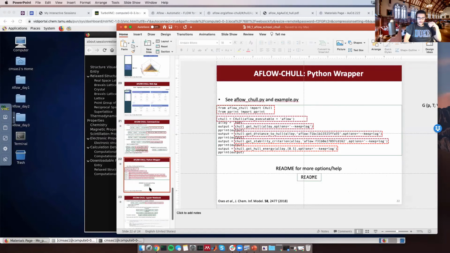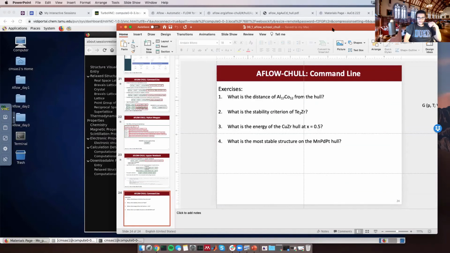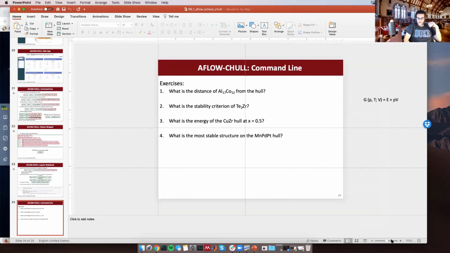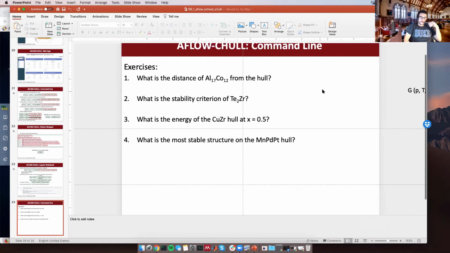So here are the exercises. I don't need to go into presentation mode. All right. So the first question is, what is the distance of this particular compound from the hull? That's something you should be able to get from the PDF, the command line, the Python interface, Jupyter, whatever you need.